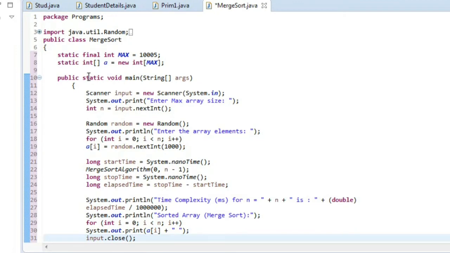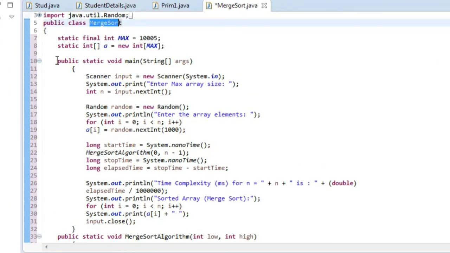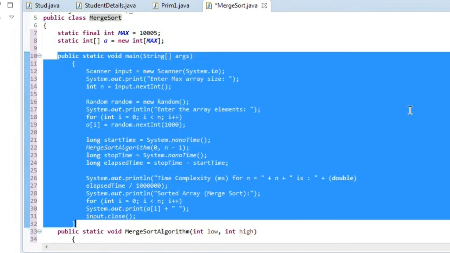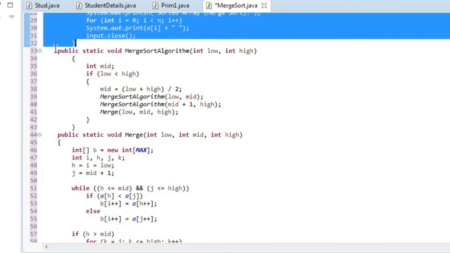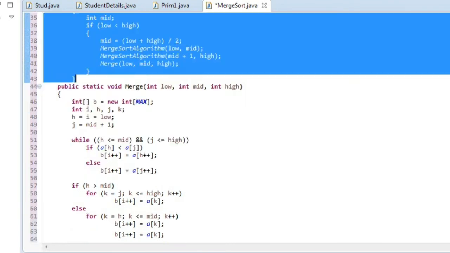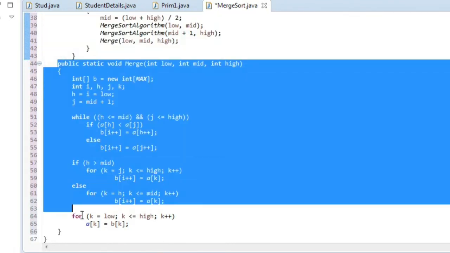This is the code, and this is the class MergeSort. This is the total class here, and we have three functions here: public static void main, which is this one, the second one is merge sort, and the third one is merge. This is the merge function.